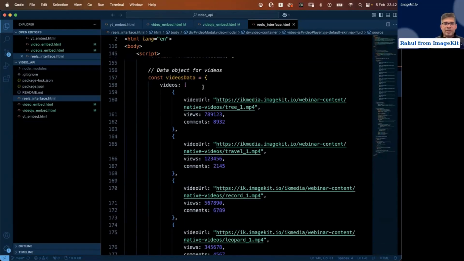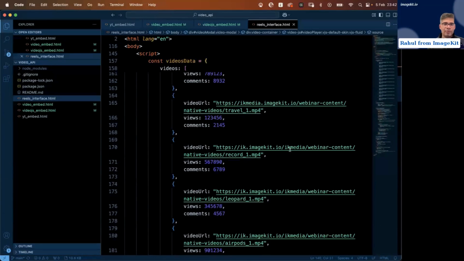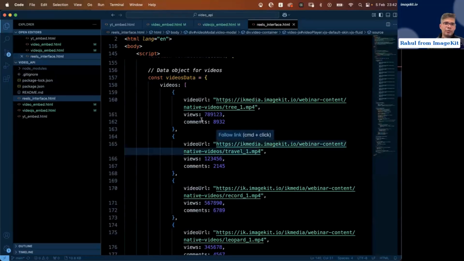Next up, we have a list of videos. And this would be a very typical scenario, that you would have a list of videos maybe available in your database. Maybe these are files that are there in your cloud storage. And over here, I just have these video URLs using ImageKit that I have added. There are no transformations yet that I've added to these videos. It's just a list of MP4 files that I have. And just for the sake of my user interface, I've also added the number of views and number of comments randomly on each video.